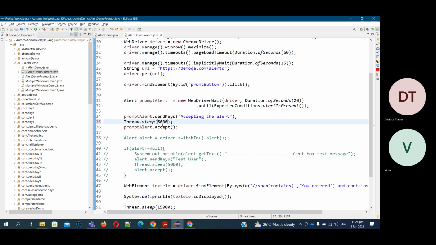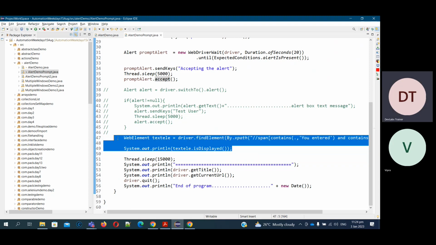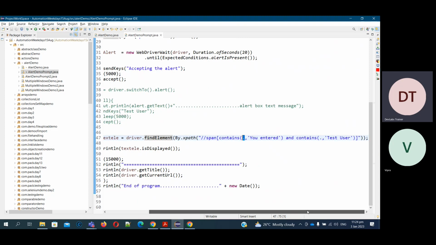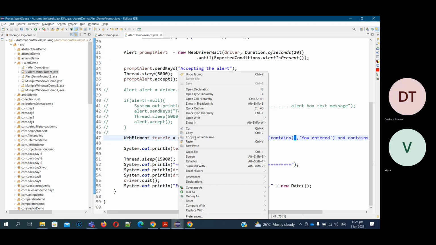You see here, after 5 seconds I'm going to click on accept, and then I'm validating whether that text is displayed or not. You see here, this text I'm validating, right? So it is validating as well. Driver.find element by.xpath span contents, I have given, and you entered something like that. So let me run this.